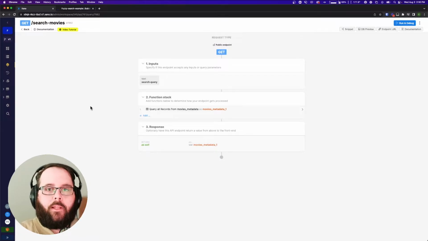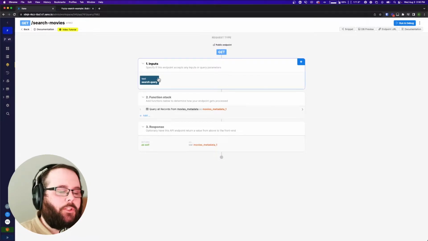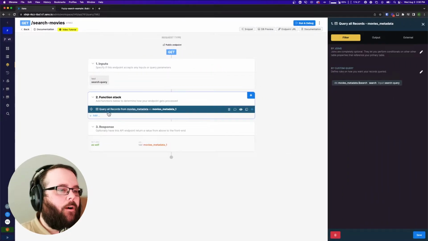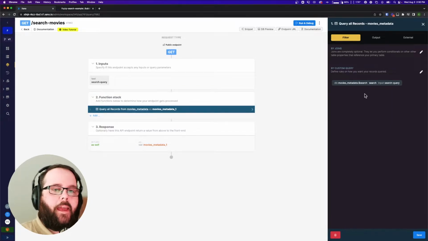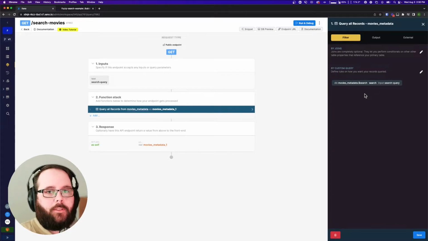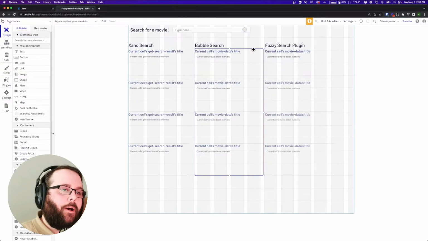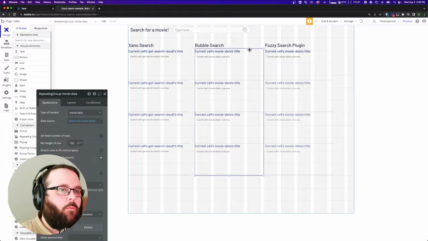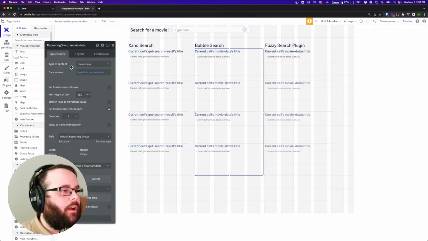All this API endpoint is doing is taking this input of the search query. Bubble is passing that to Xano, and then Xano is querying all the records from our movies metadata database, and it is using our newly added fuzzy search feature to pore through all of that data super fast, super efficient, and get the results that we want. Now for the Bubble search, we have another repeating group, and all we're doing is setting the type of content as our movie data, and our data source is just searching for movie datas.